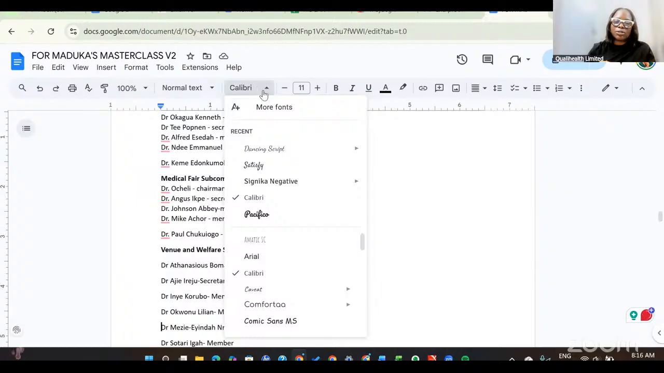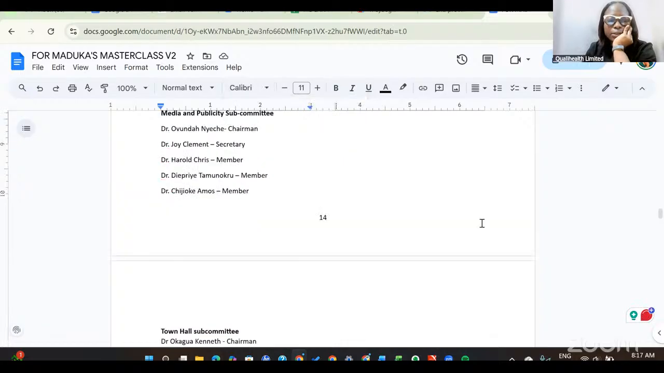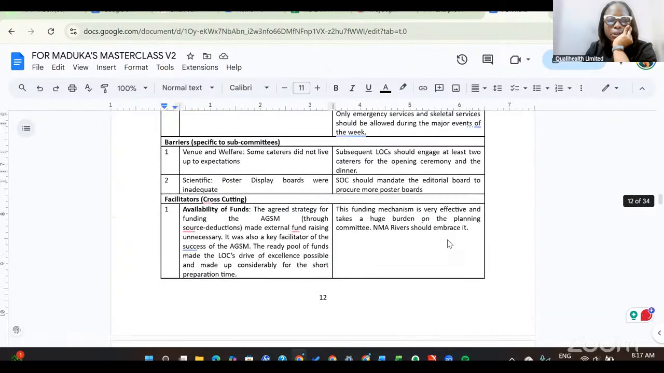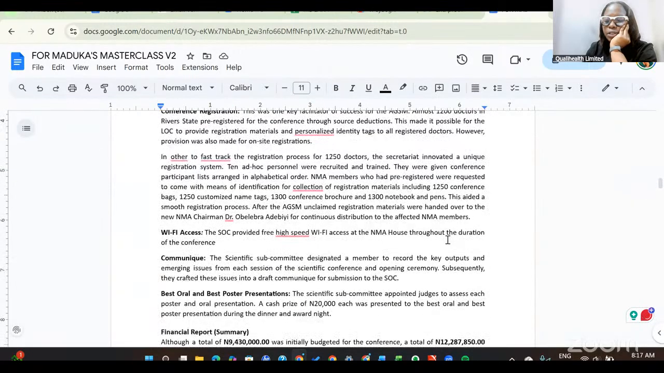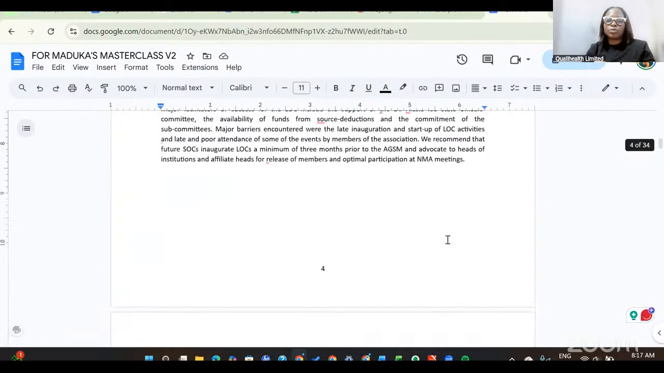This is font size. This is bold, italics, underline. This is the color of the text. This is the highlighter tool. It's virtually all the same things. And you can just work on this and edit it. So let's do a bit of editing, then I'll show you how the collaboration aspect of it works.